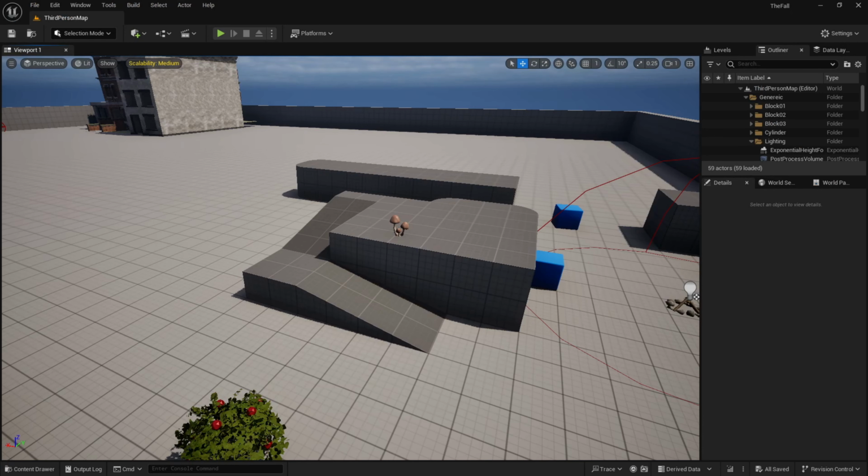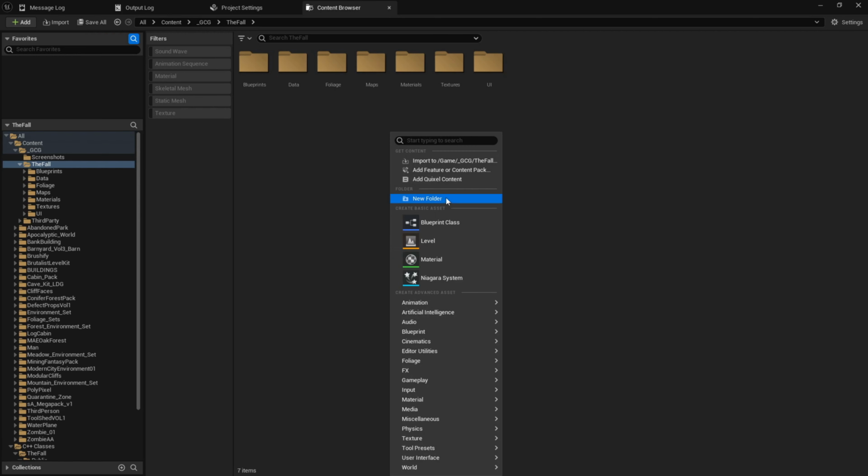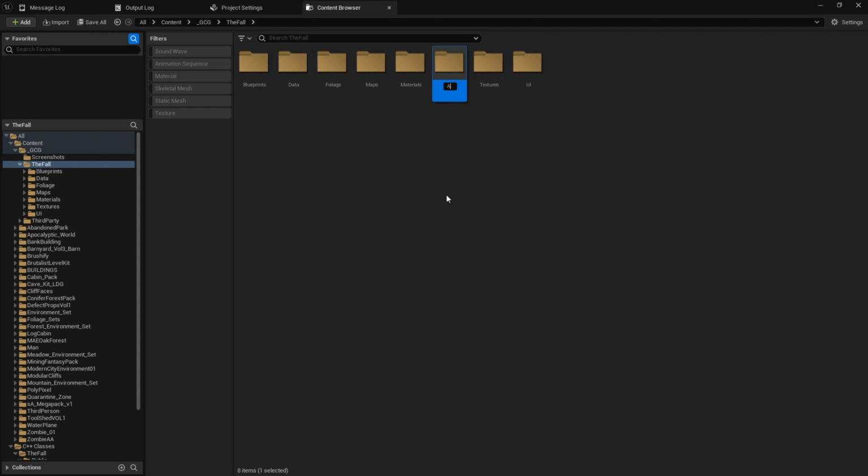So I'm going to hop into our content browser here. I'm in the content section of our project. We have Blueprints, our main folder here. We're going to right click, new folder. I'm going to go AI.